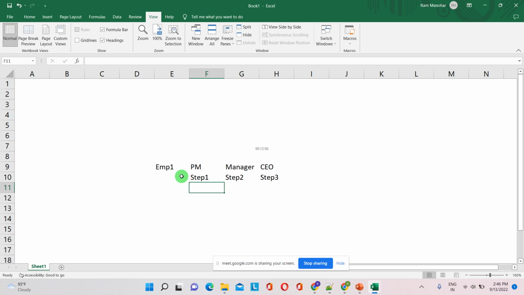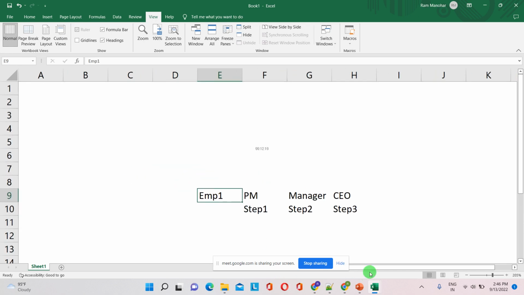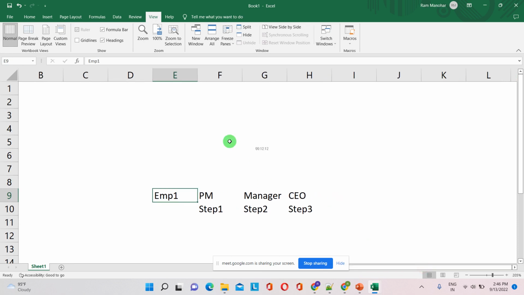Final approval action. In this, I didn't get it. See, this is a normal scenario. If employee one applied for any leave, in the first step the project manager will approve, right? In the second step, the manager has to approve. In the third step, the CEO has to approve. That means once all the steps are completed, then only he can take leave. That's how it is.